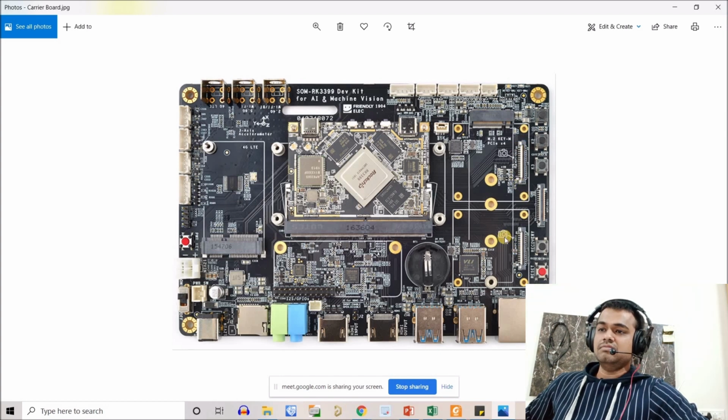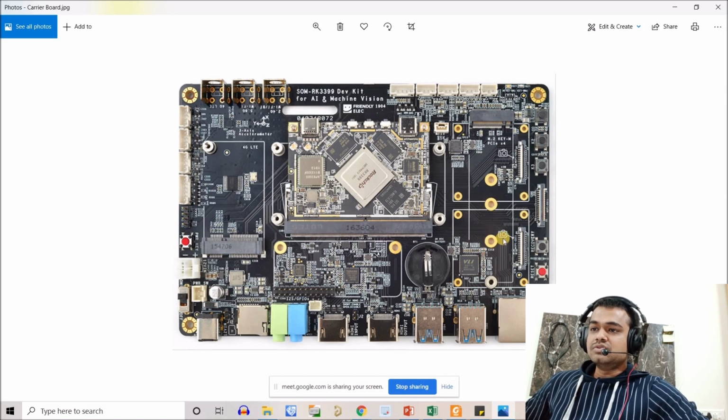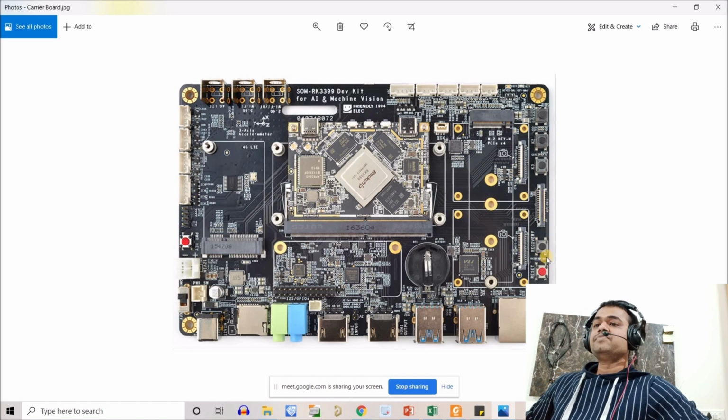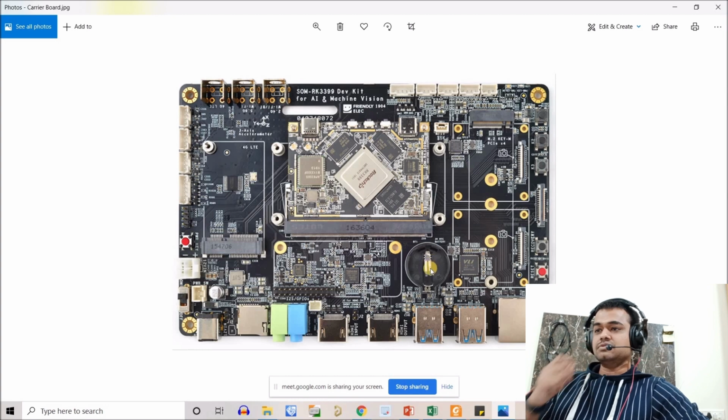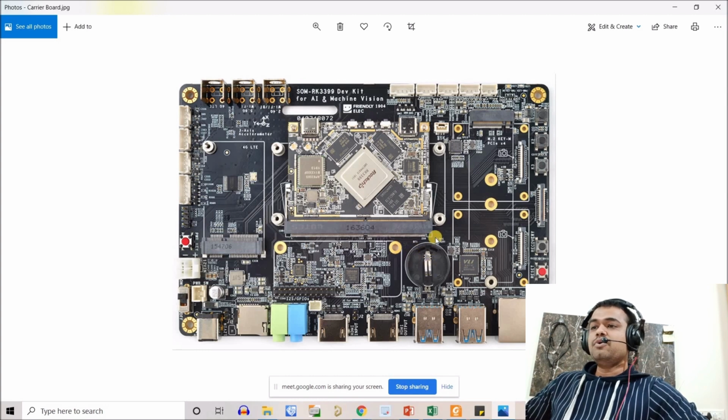Okay, so as you can see, they have this indicator there. That is representing, this is for camera and this is for display. Yeah, so again, it has an RTC battery connector also. We will see that, because we're going to expose that also on this 260 pin.